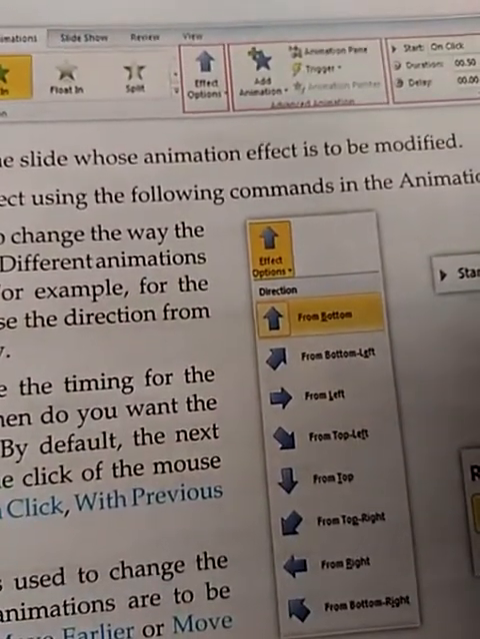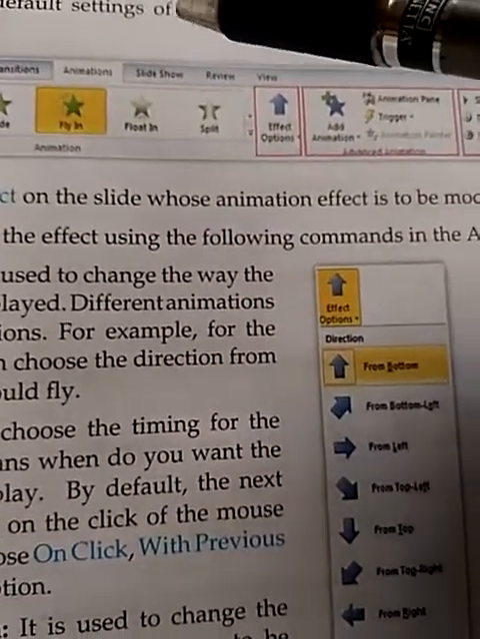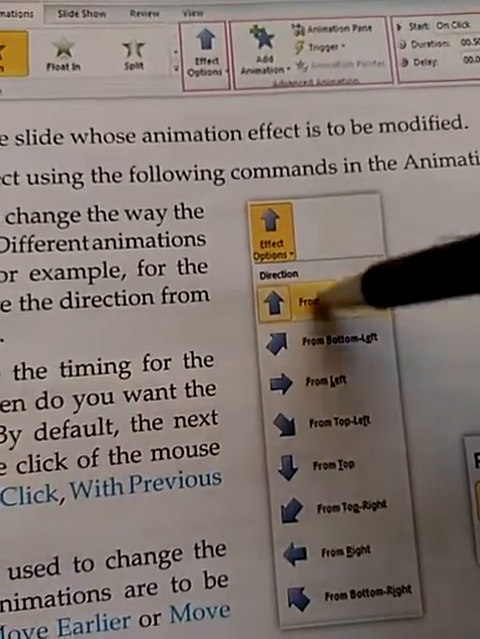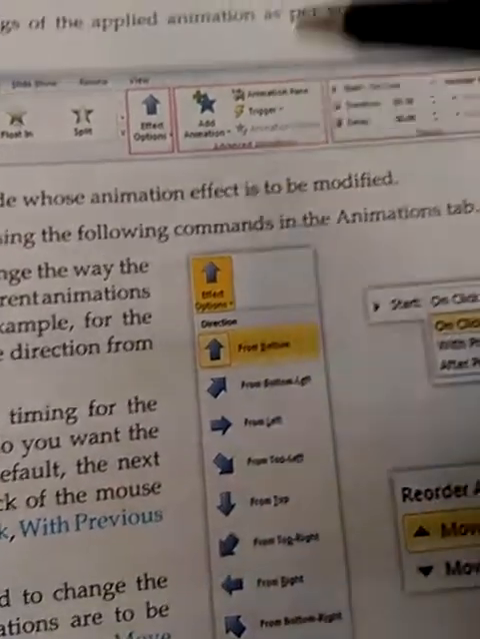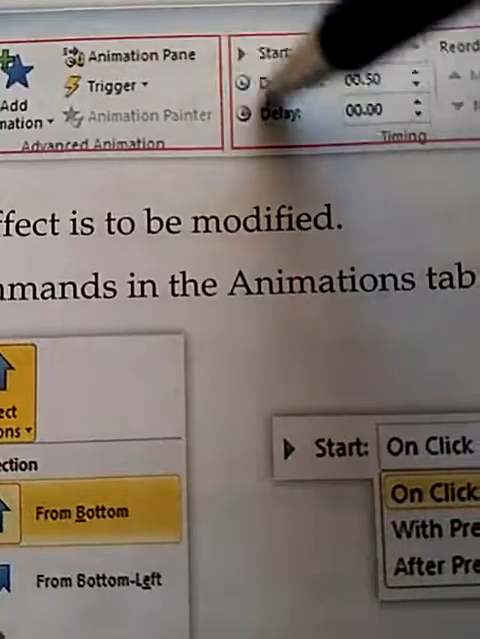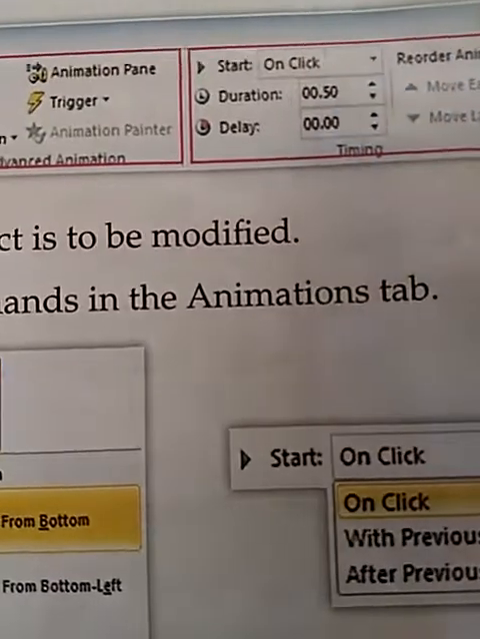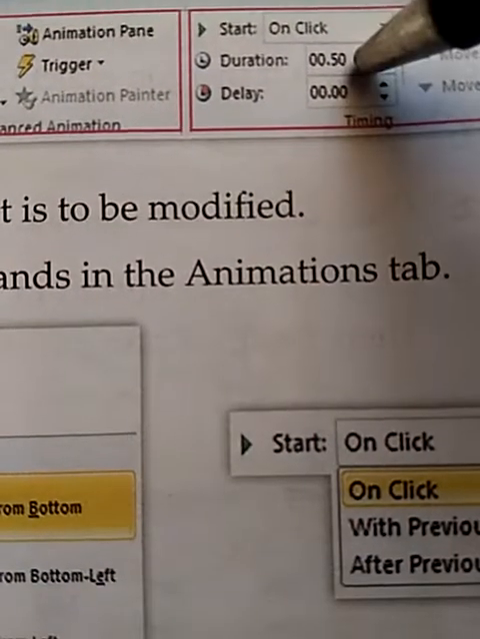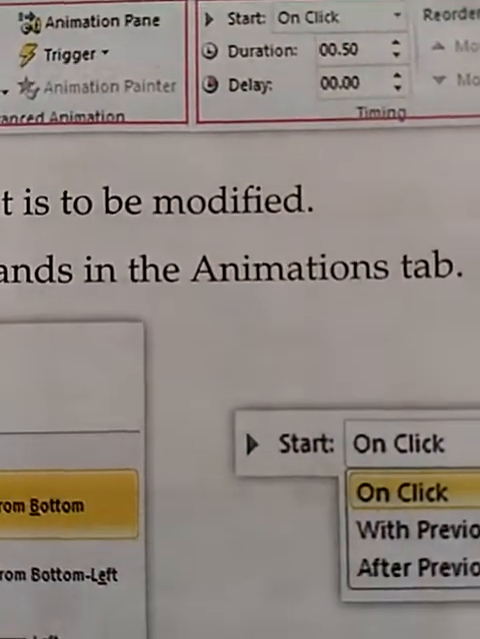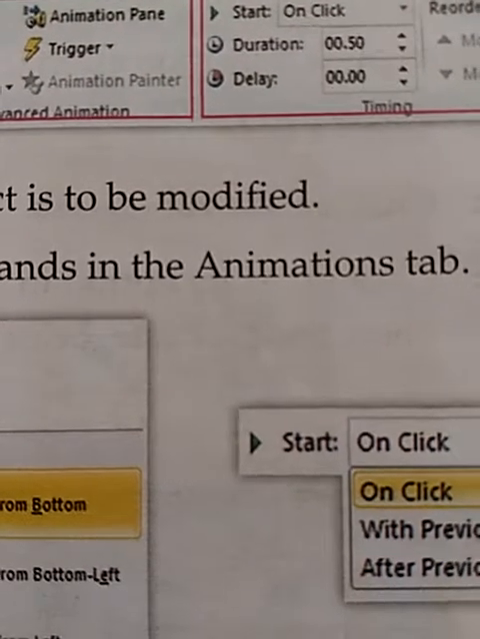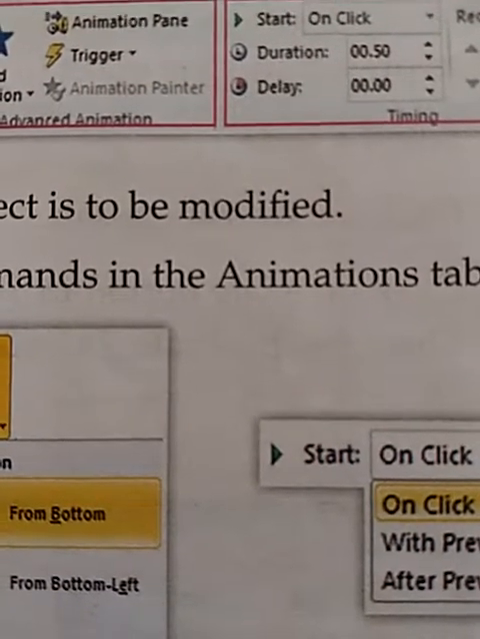So different objects have different types of effects. According to the animation, these values will be displayed, and from here you can choose any of the effects which you want to apply. Now the second thing, start. Here you are seeing on click, or with previous, or after previous. Start is used to choose the time for the animation. This means when do you want the next animation to play.